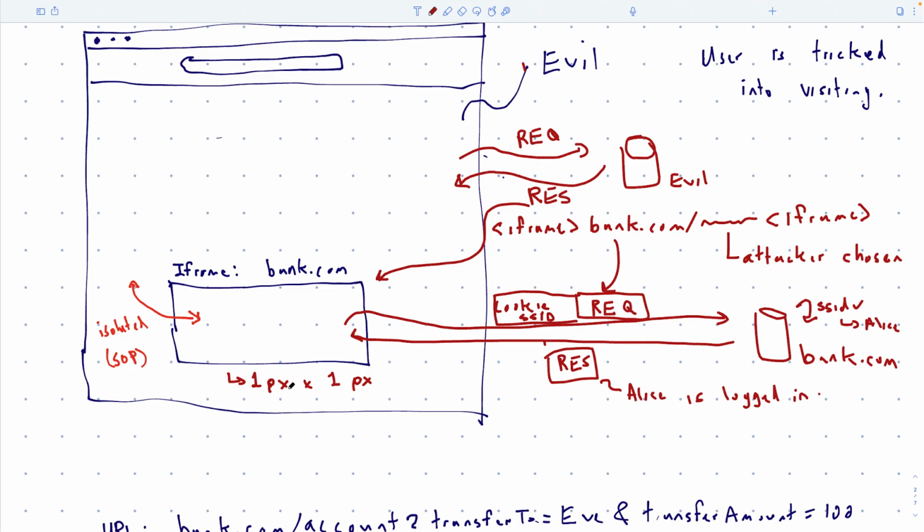I think the user has to click on... Yeah, so you don't even have to click in this case. We'll talk about that later. There is another attack called clickjacking, which is kind of similar to a cross-site request. But anyways, in this one, it's silent. So you go to the website and it happens, and you don't even know that it happens.